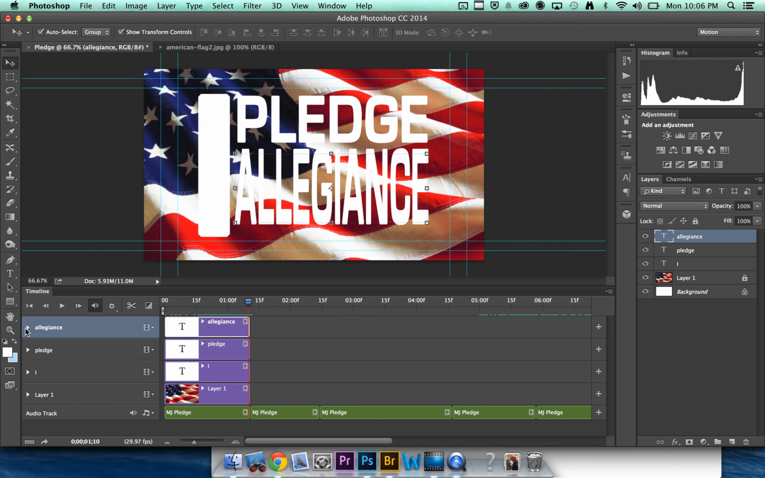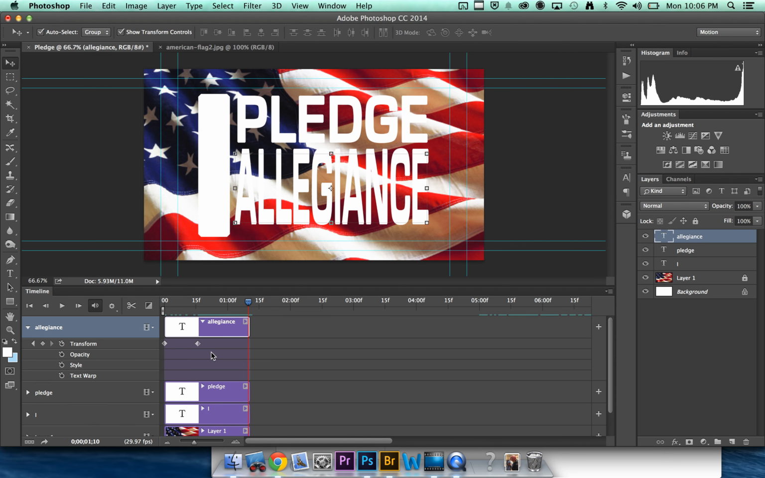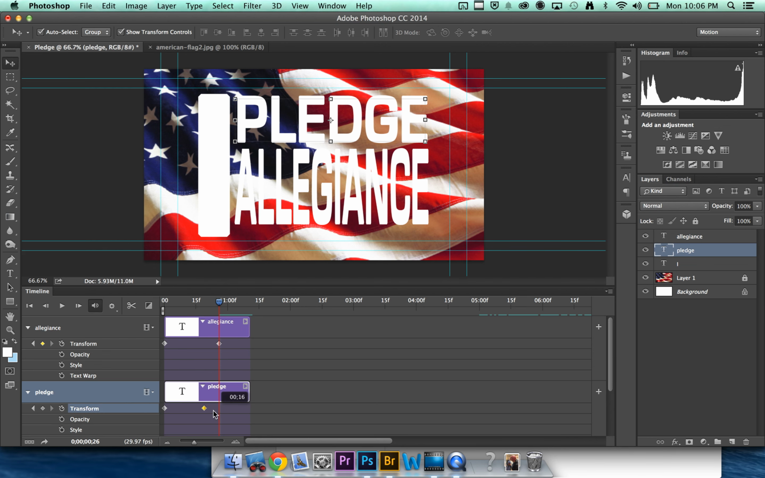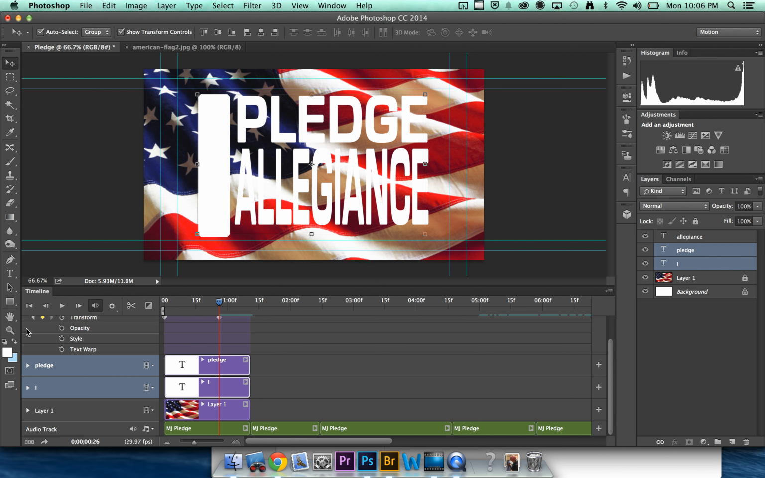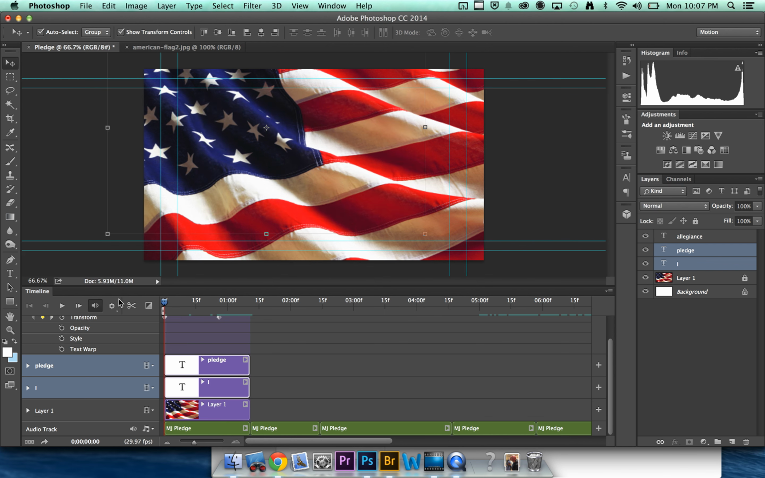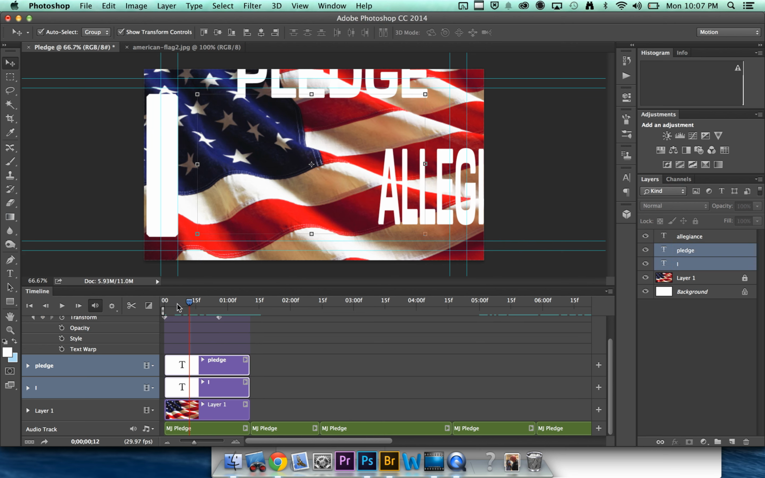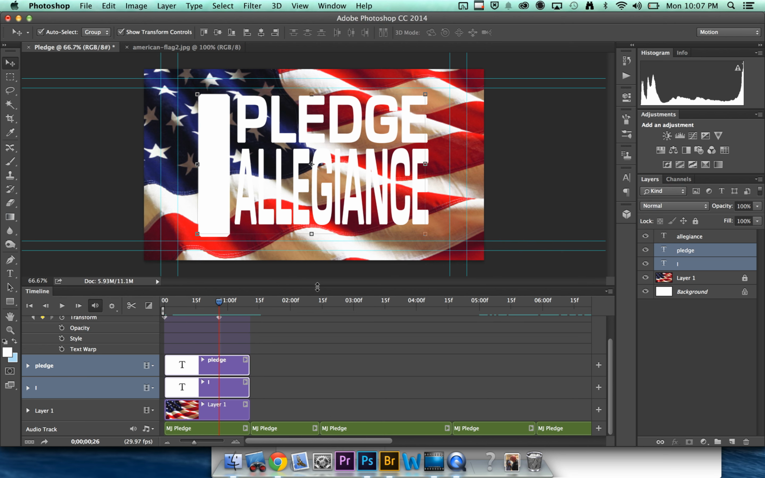And there we go. Now if I feel like that's too fast, I can always adjust it by simply dragging this little frame and say, okay, let's make that a little bit slower. Let's go up here to right around that time frame, and I'll do the same thing with pledge. I can drag that up and it'll get a little bit slower, because again, I'm telling Photoshop I still want it in that same position, just take longer to get there. And now I should get I pledge allegiance. And that's a good look. So that's how you can make your text move.